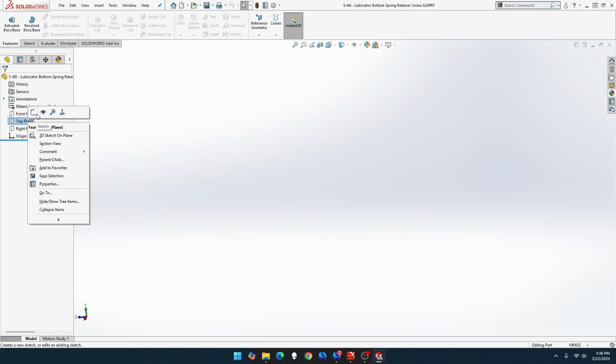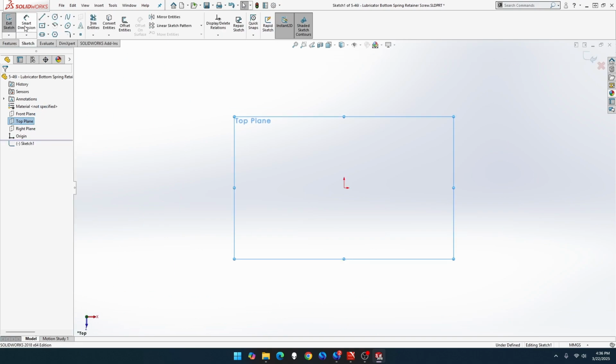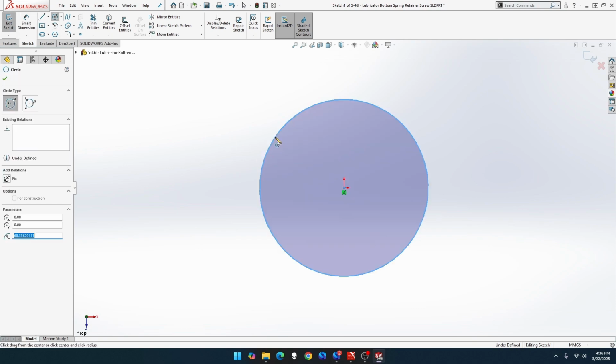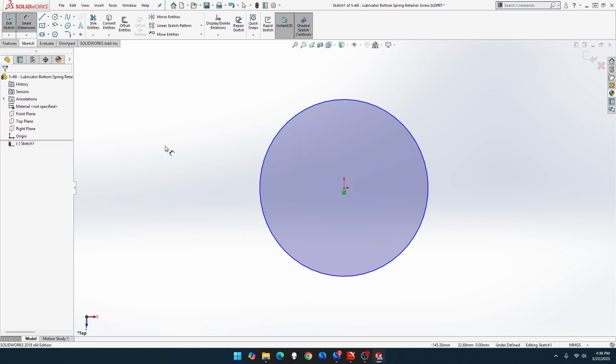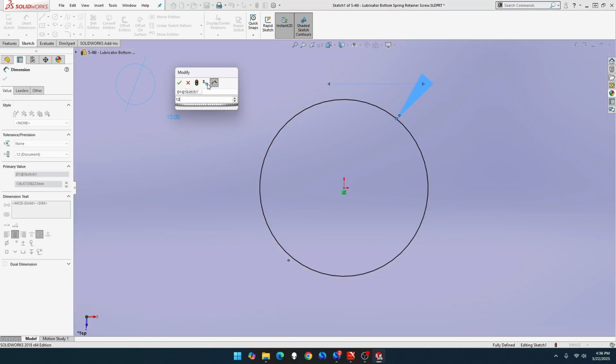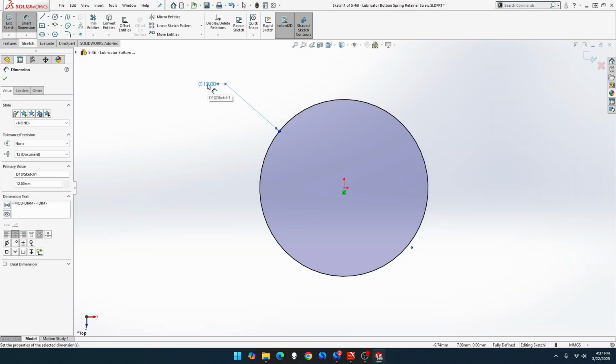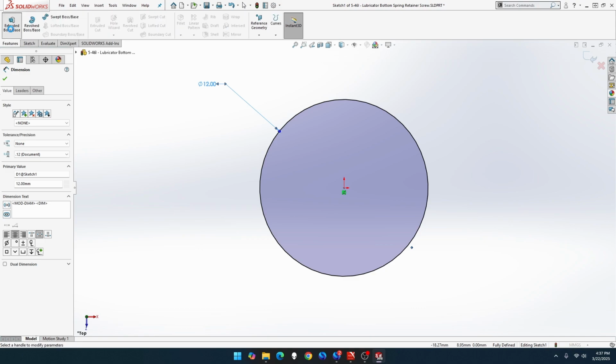Let me go top view. We're going to do smart dimension. No, we're not. We're going to do a circle first. My apologies. Now we're going to do smart dimension. That's going to be a diameter of 12. That's going to be 12. That's going to be screwed out by 7.